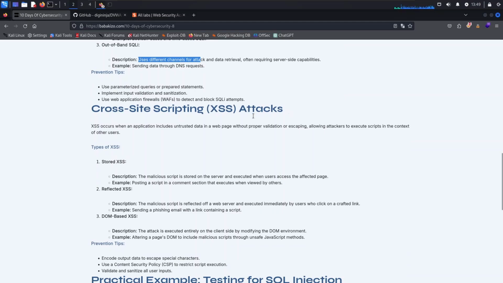So, cross-site scripting, XSS attacks. XSS occurs when an application includes untrusted data in a web page without proper sanitization or validation, or escaping, allowing attackers to execute scripts in the context of the user. I think that's pretty straightforward to understand as well.